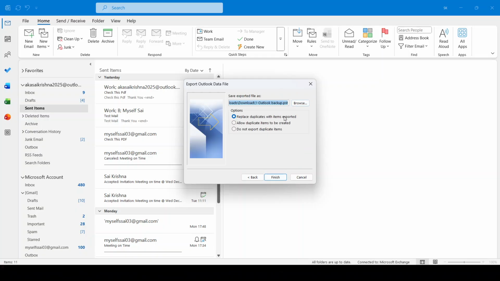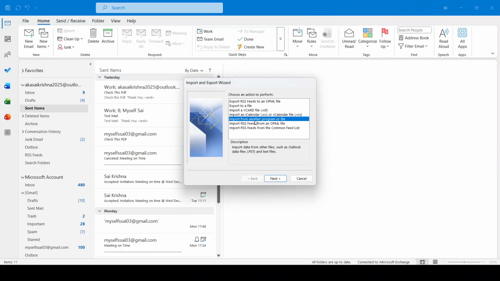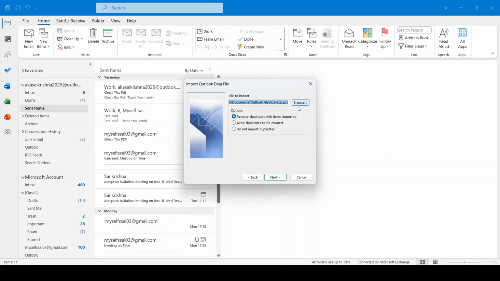To bring the mail into the destination account, return to File, open Export, Import/Export, choose Import from another program or file, then Outlook Data File (.pst), browse to your saved file, and import with Include subfolders enabled. This method retains folder structure, though it can take longer for big mailboxes.